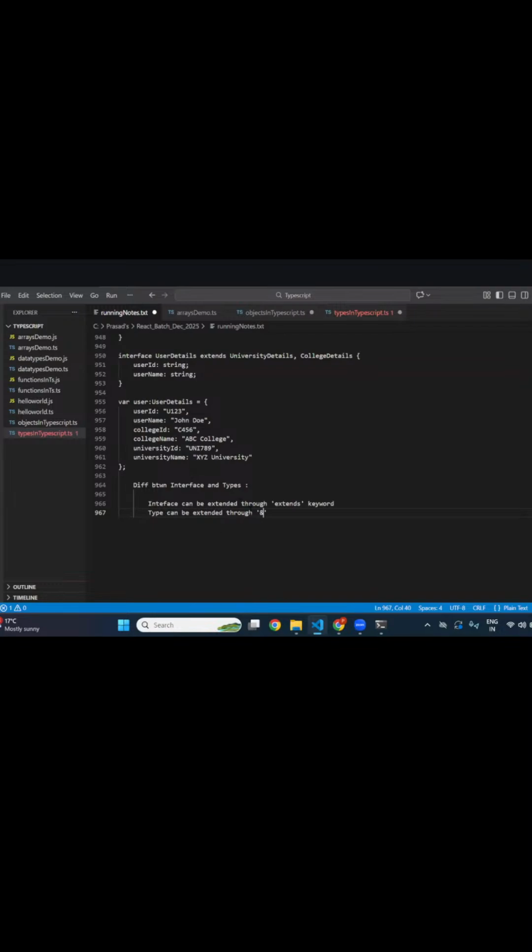Sorry guys. Okay, so this is one of the differences. And the second thing is, an interface can be redeclared. It will automatically merge the definition, whereas types cannot be redeclared. So these are the differences between interfaces and types.